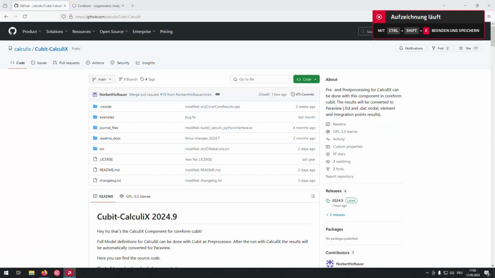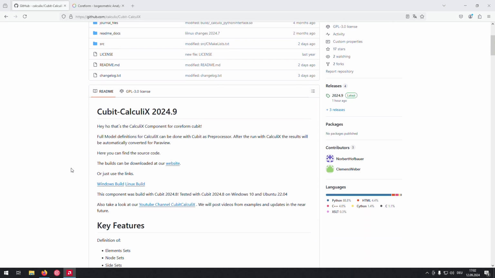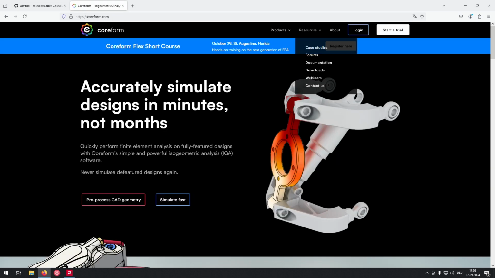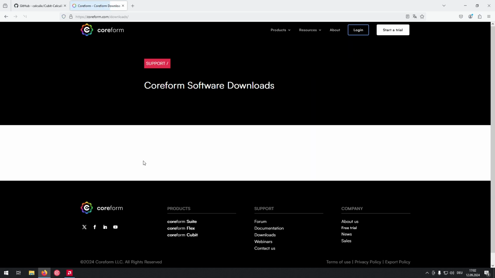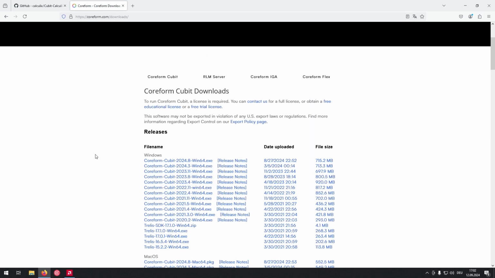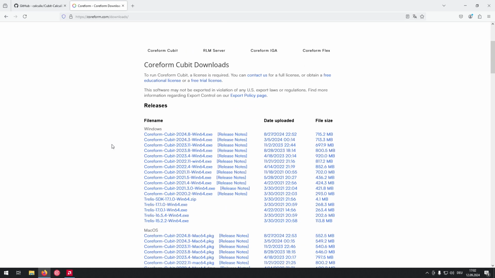Hi, I'm going to show you how to set up the Cubit-CalculiX component for Coreform Cubit on Windows. The first thing you need is to download the Windows build, and you will need Coreform Cubit, the most recent version. You can download that on coreform.com. Under downloads you'll find the Windows build.